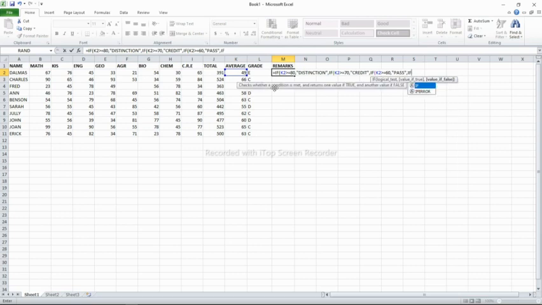then comma, then we write IF again, then open the bracket. Here we're going to say if K2 is greater than or equal to 50, comma, then you open the quotation marks, the student will be able to get remarks as fail. So here we're going to put comma.